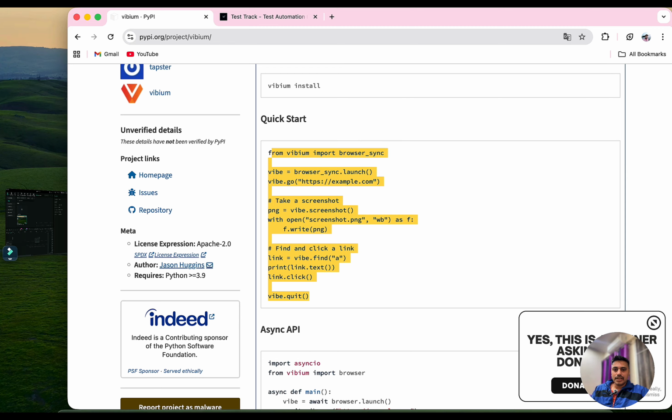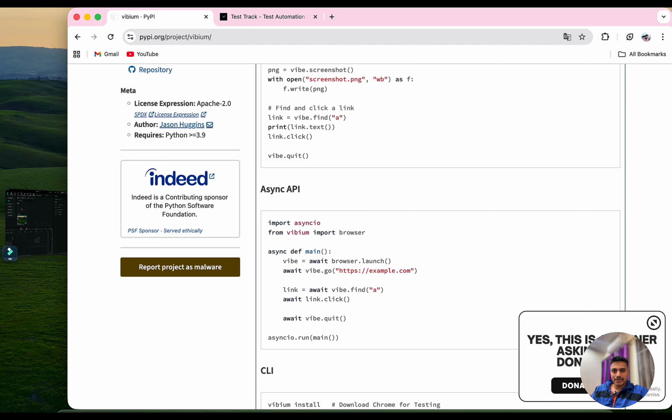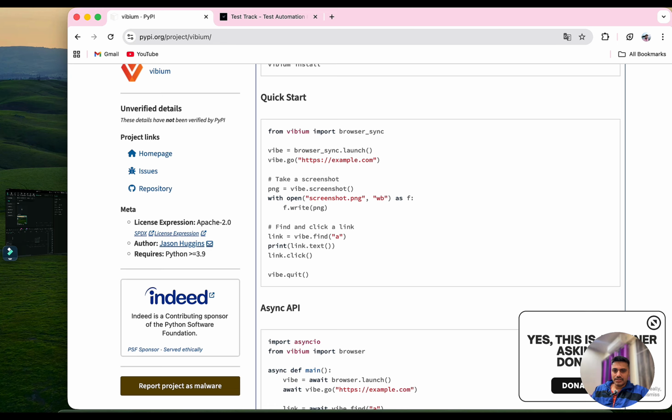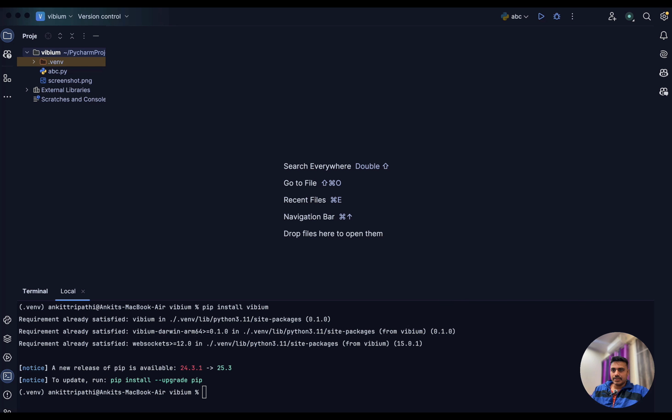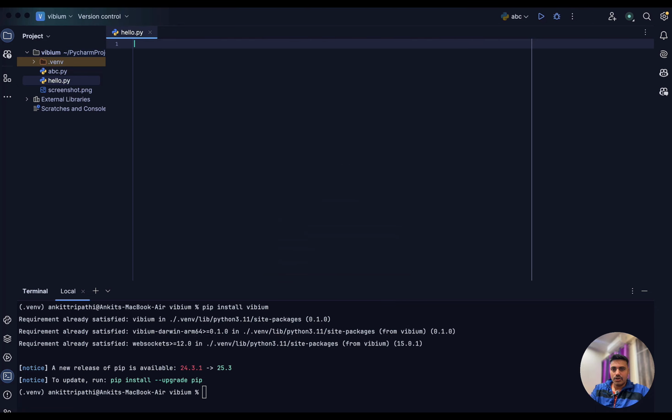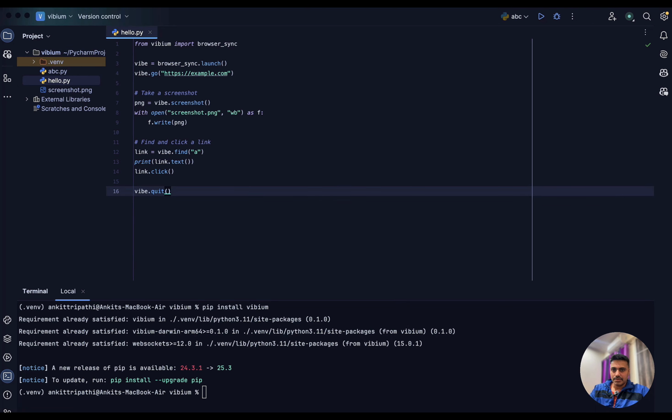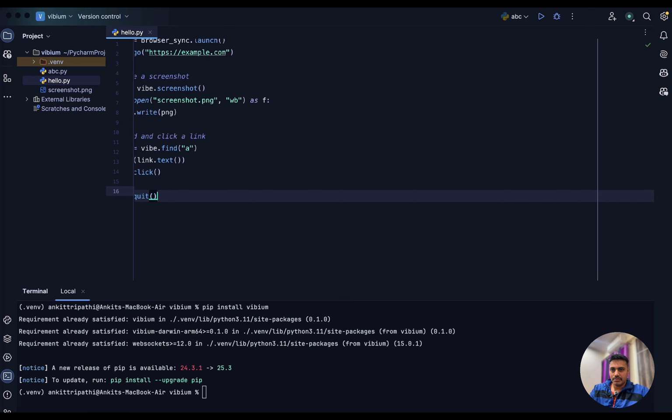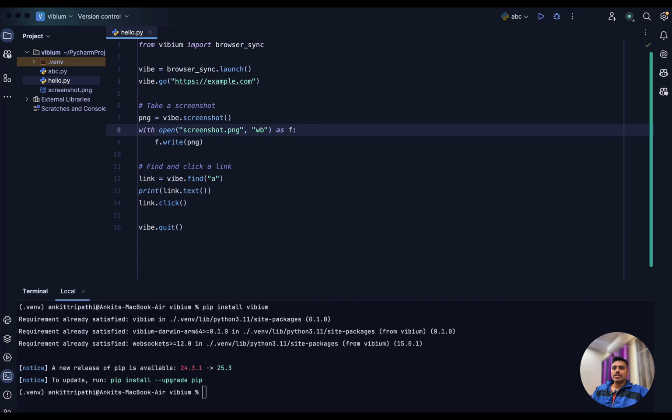This setup script is an example with the sync API, so we will do sync first. Let's copy this and move to PyCharm, and we will run it. We will see the code, and then we will do our mock scripting. Perfect. Let's create one Python file, Python module, hello, and then paste this particular script. Let me zoom a little bit for better visibility. Perfect. So let's see the script first, and then we will run it.